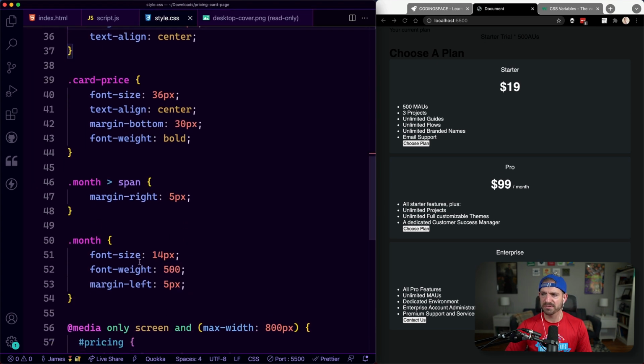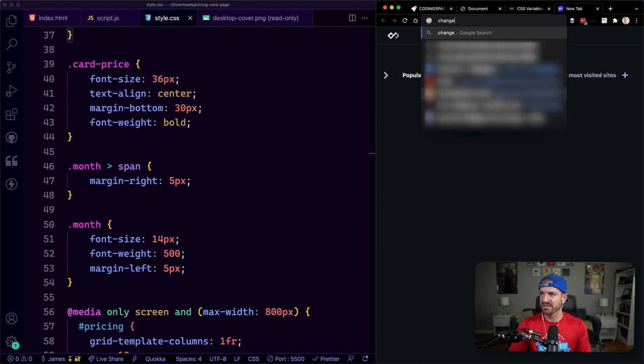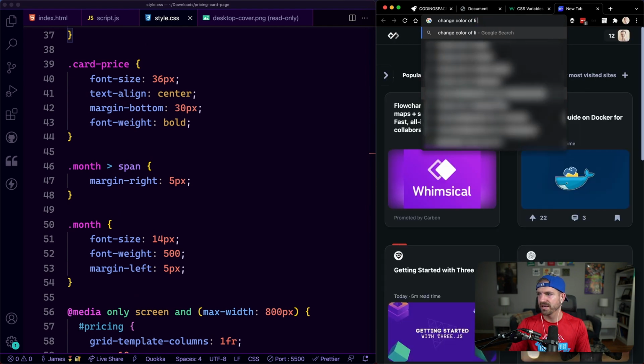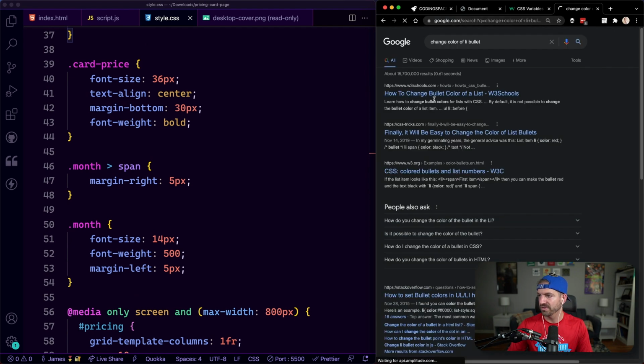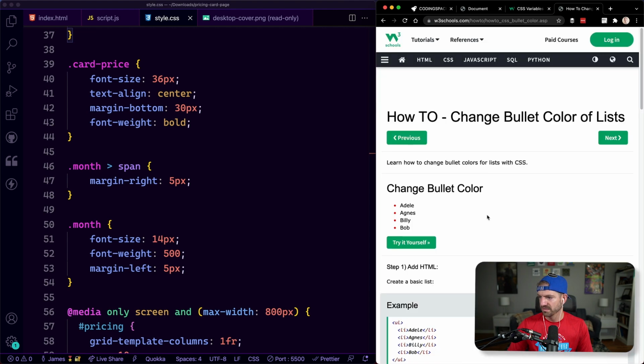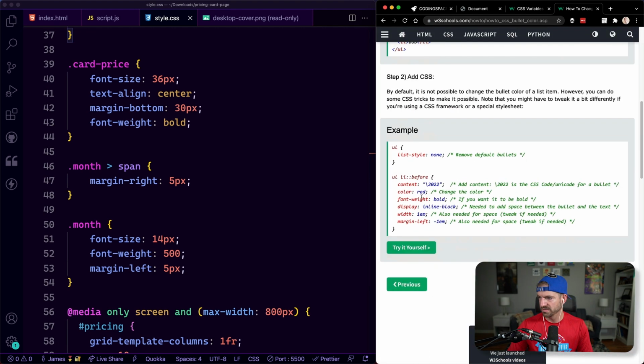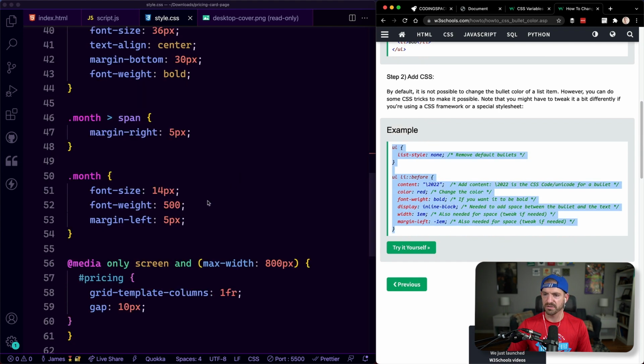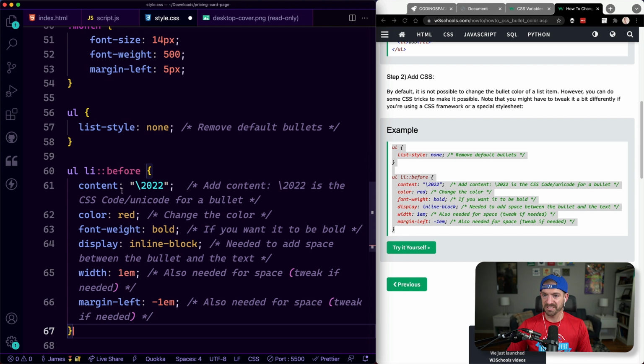All right, and then I don't know how to change the color of the LI bullet. I don't know how to change that. I have no idea. Okay, so this kind of thing. That's what I figured. All right, so we can kind of just paste this in.